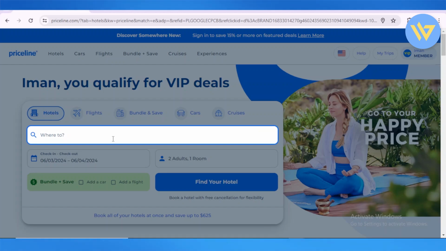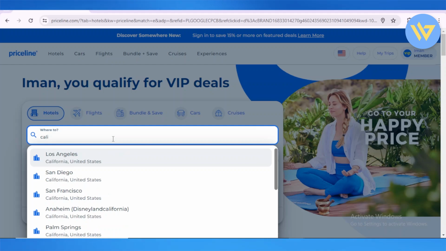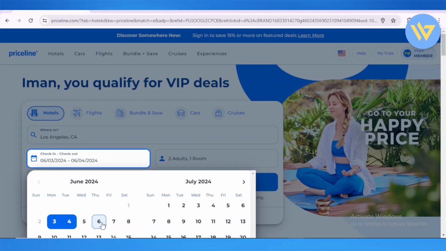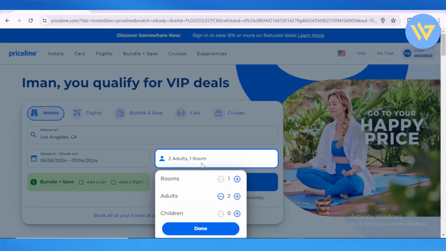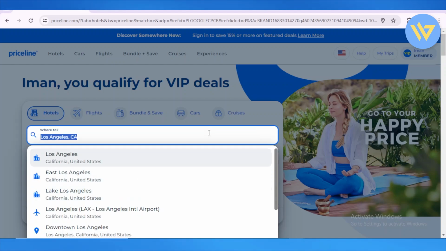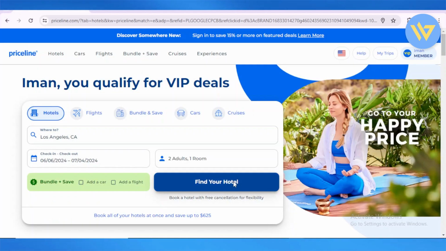Let's just say we want to move on to California, somewhere along the lines, LA. We're going to enter in our check-in and check-out details. It's going to be 6th and the checkout being 4th of July. Then what we're going to do is we're going to simply select if we want 2 adults or 1 room, or like 2 rooms and more than 2 adults. That being said, we're simply going to click on find your hotel.